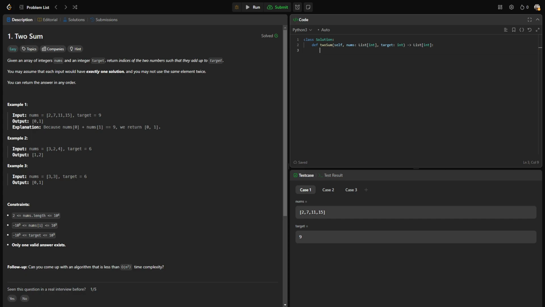All right. 2, 7, 11, 15. In the first example, the target equals 9, so obviously it would be 2 and 7. And then the output is 0, 1, because those are the indices of the two numbers that add up to the target. Because nums[0] plus nums[1] equals 9, we return [0, 1]. And in the constraints, only one valid answer exists.